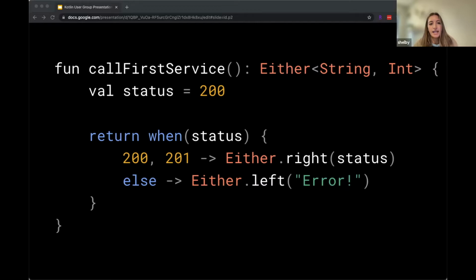We have val status equal to 200. We just have this hard coded right now to show the example, but that would be calling some external service. And then we return, when the status is 200 or 201, the status wrapped in an Either.Right. And the status could be something else, then it could be a data class or something that has more information than just the status code. But right now, it's just an integer wrapped in a Right. And then if it's an error, we just wrap the string error in an Either.Left.